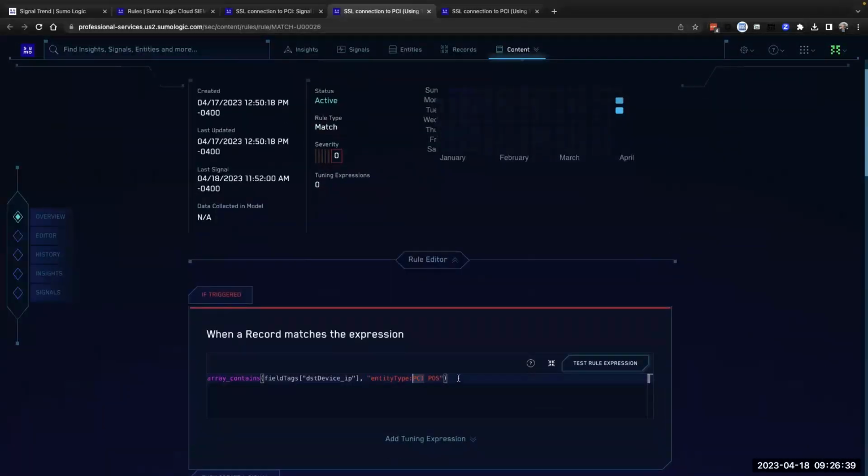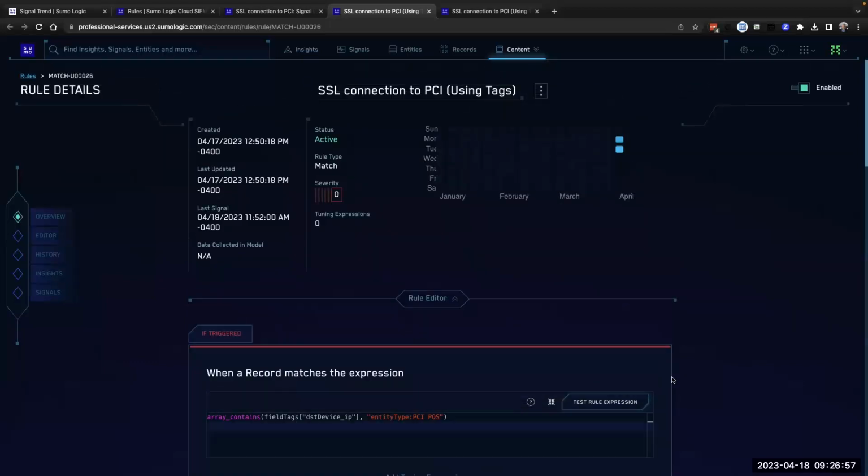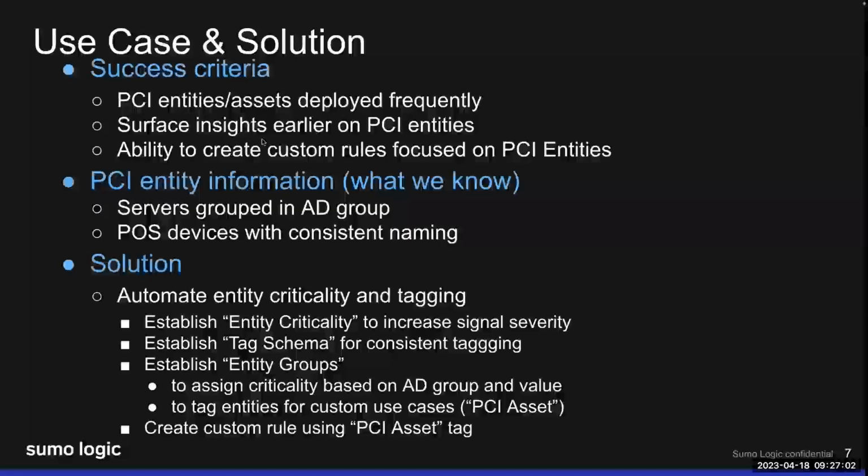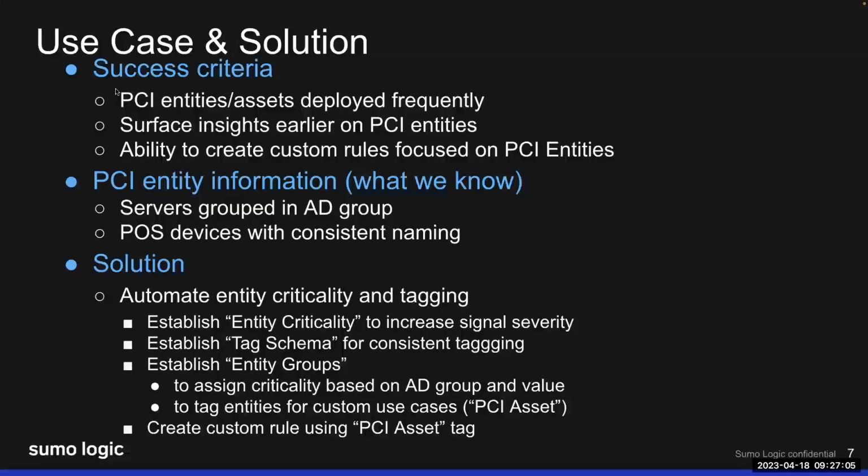easy and automated way to then take advantage of this. So now if you wanted to build additional custom rules around those entities, you can literally start with this line in your expression and then of course add to your expression as you see fit or as you need it for your use case. So in this case, we are addressing the success criteria. What is the desired outcome just by simply setting up a handful of configurations within CSE.